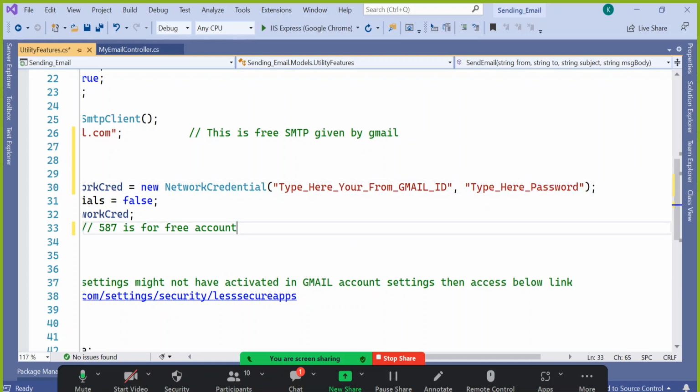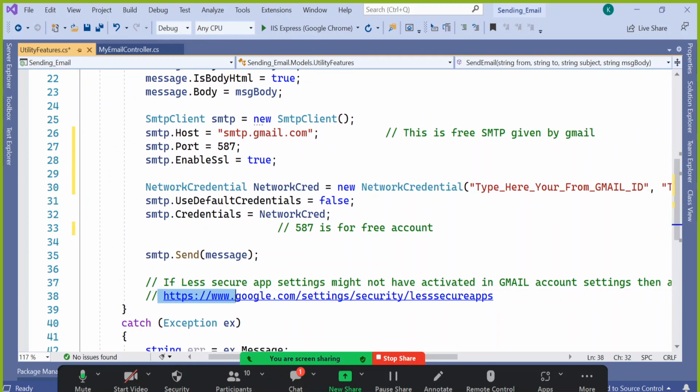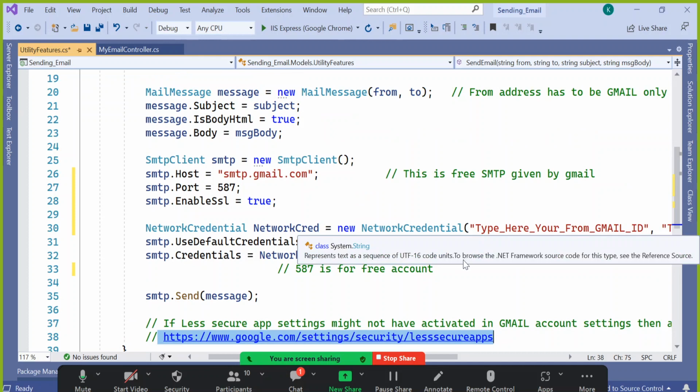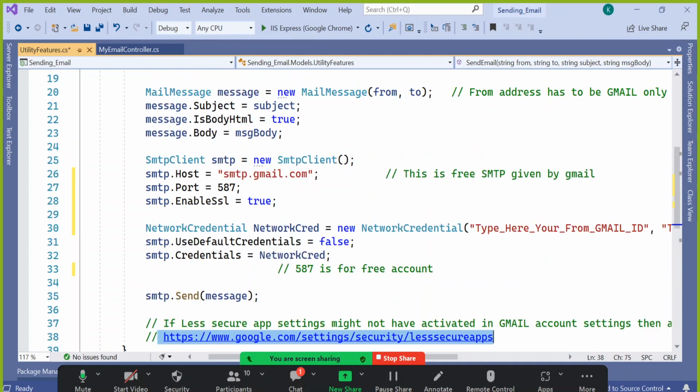For a commercial service, they will provide you a direct password, and for a free of cost service, that less secure app password. I have given the link also for less secure app, where to go and explore. To provide the less secure app password, you can also Google how to do it. That password will be used here in the network credential.